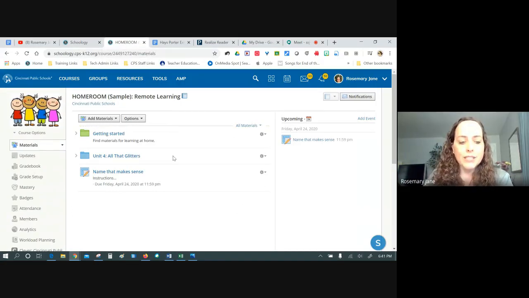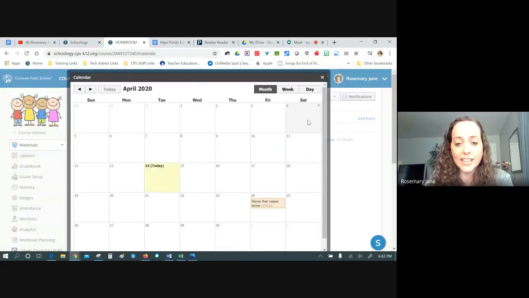Whew. All right. I've done a lot with materials. We looked at updates, but I'm kind of neglecting this right panel of the page, which is my calendar. Now you'll notice that because I gave that assignment a due date, it shows up right there under my calendar. But I just want to show you that you can click on the calendar.